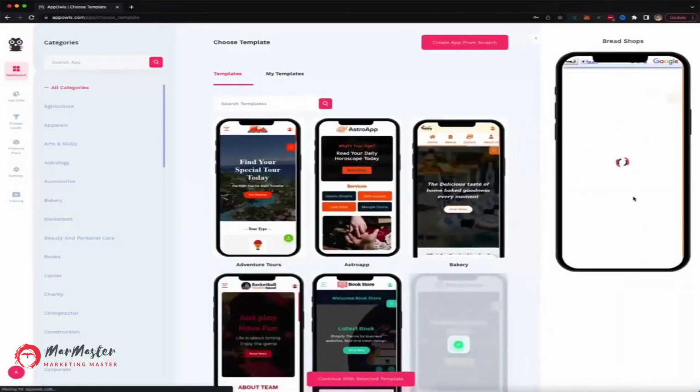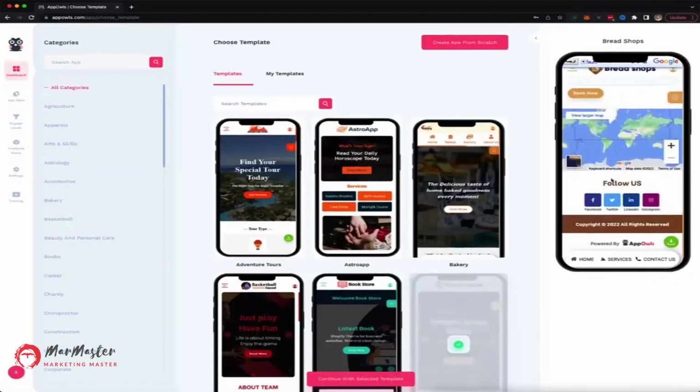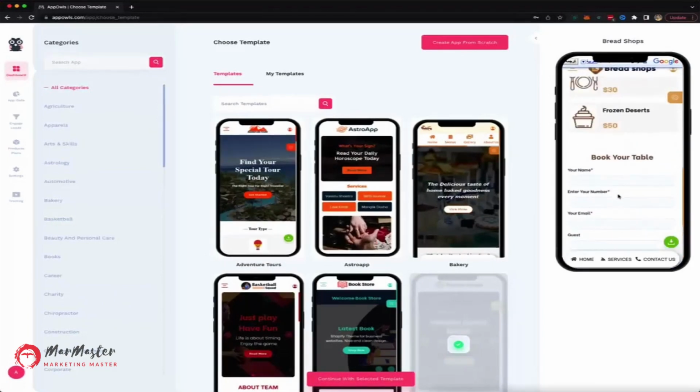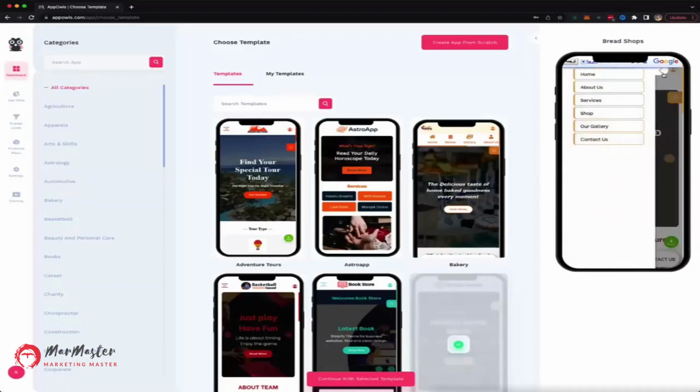Now I can preview it completely here. All the features are here. I can have a map, I can have my social in it, I can have footers, I can have a contact form, I can have a shop in it, I can create multiple menu pages, anything I want.